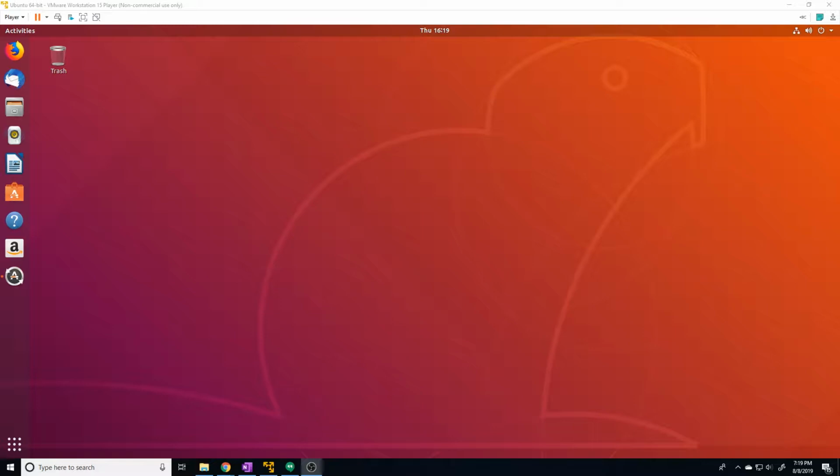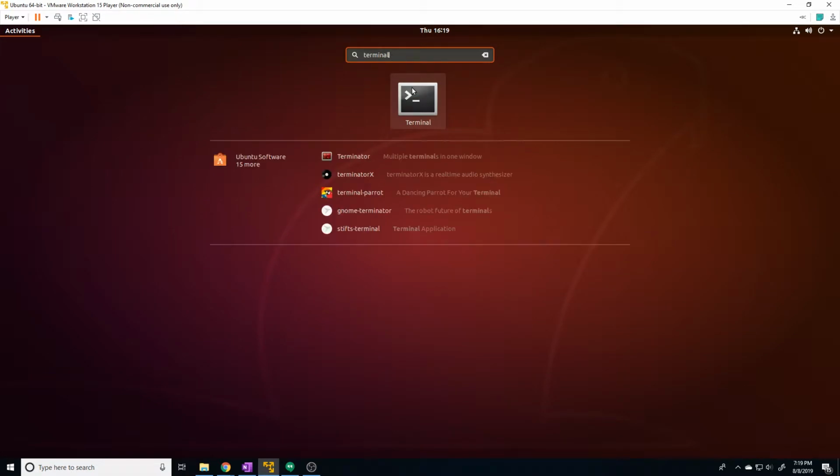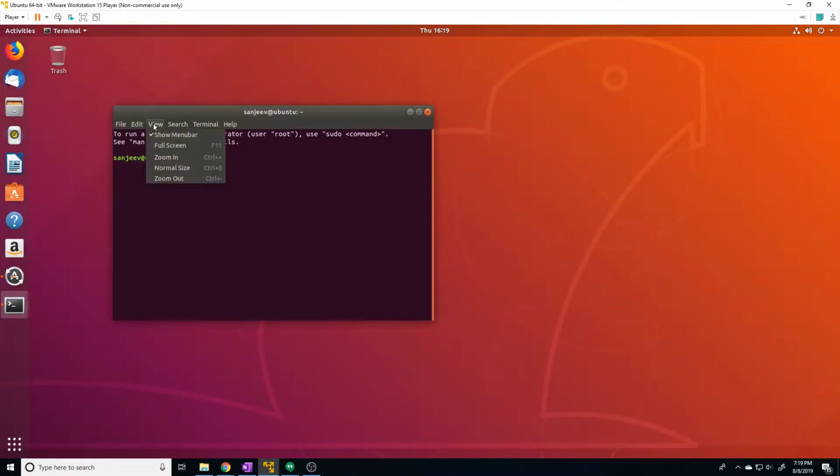The first thing we have to do is bring up the terminal. To do that, just click this button over here, search for the terminal application, and that should open it up. And let me make this a little bigger for you guys.